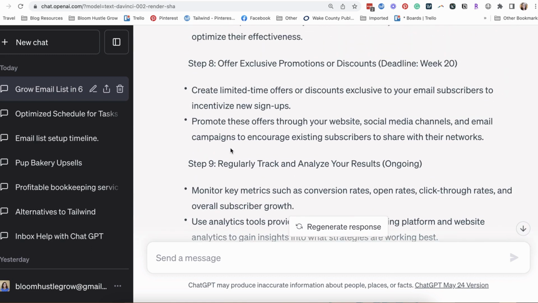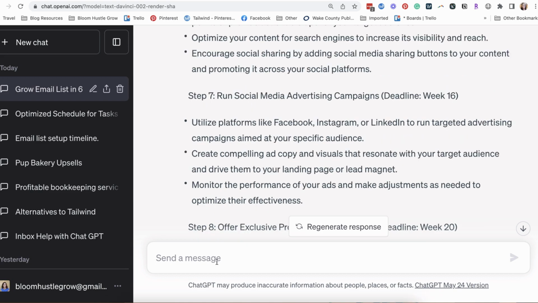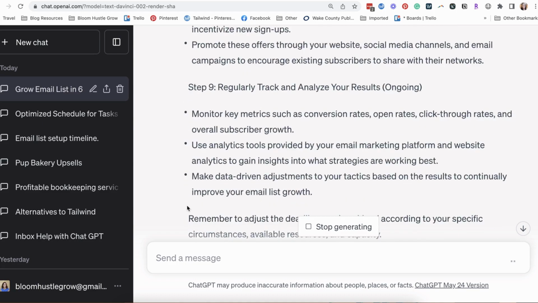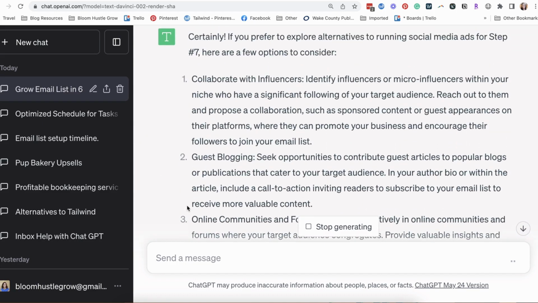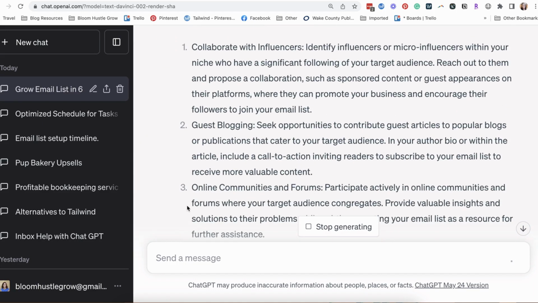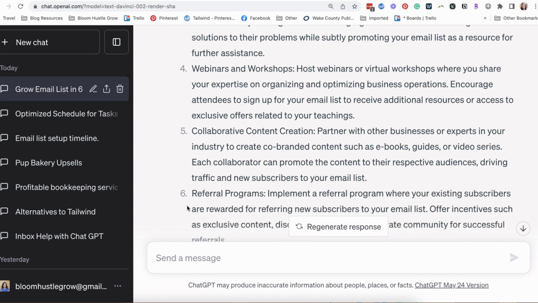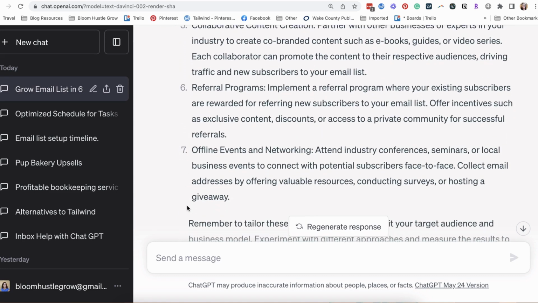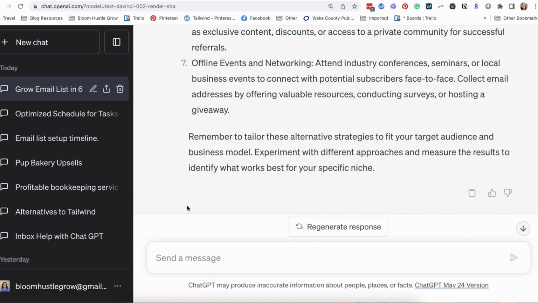So of course you can ask it follow-up questions to any of the above that you might want. For instance, for step 7, maybe I don't want to run ads. So we can ask it for step number 7 above, suggest alternatives to running social media ads. And so it gives us some ideas about not running ads.